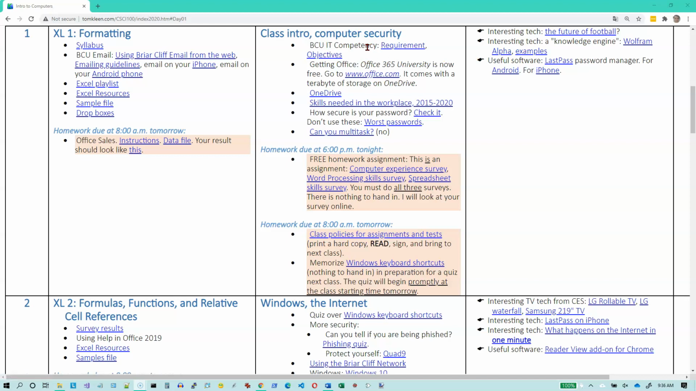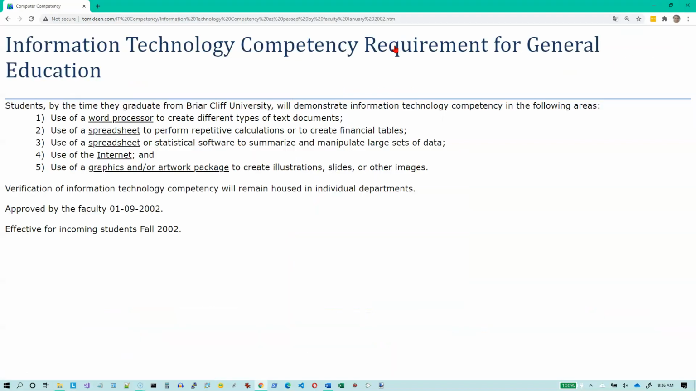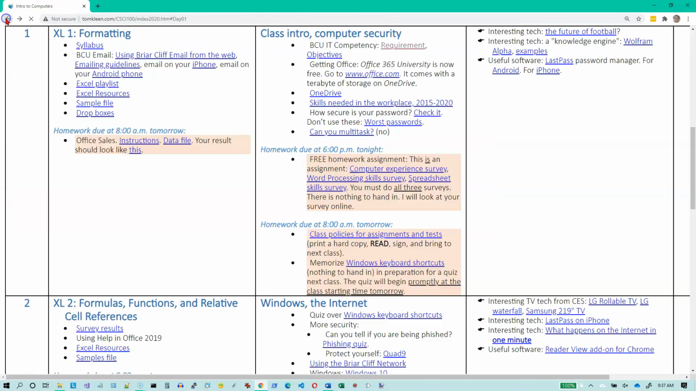So this course, if we click on this link here, it meets the information technology requirement for graduation. The actual requirement is pretty vague. But these are the 5 things that it includes. So we will cover all of those things in here, and it does meet the graduation requirement.